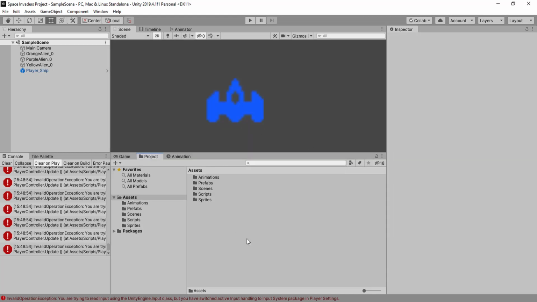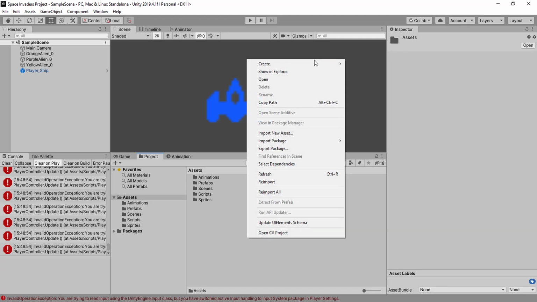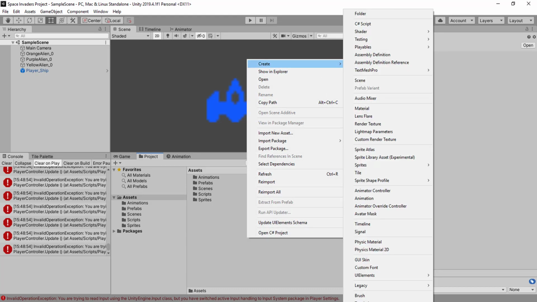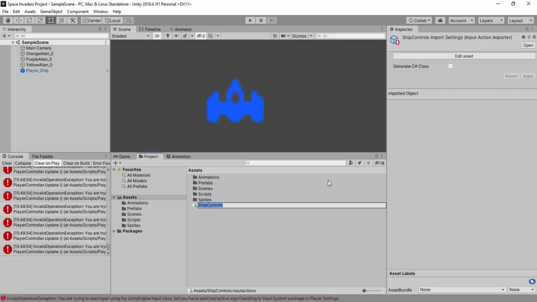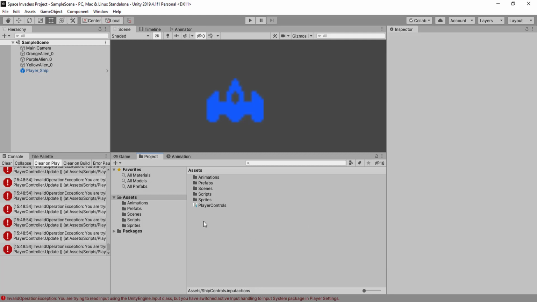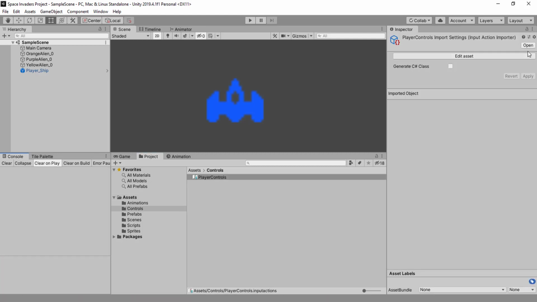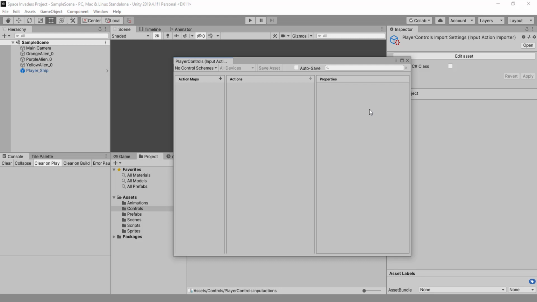So let's click with the right button, create, and here now we have input actions. Let's just call it ship controls, or maybe player controls. Player controls. So this generate C# class is not needed. You can create your own edit asset. I heavily recommend, same way as the prefab, to leave the autosave on.